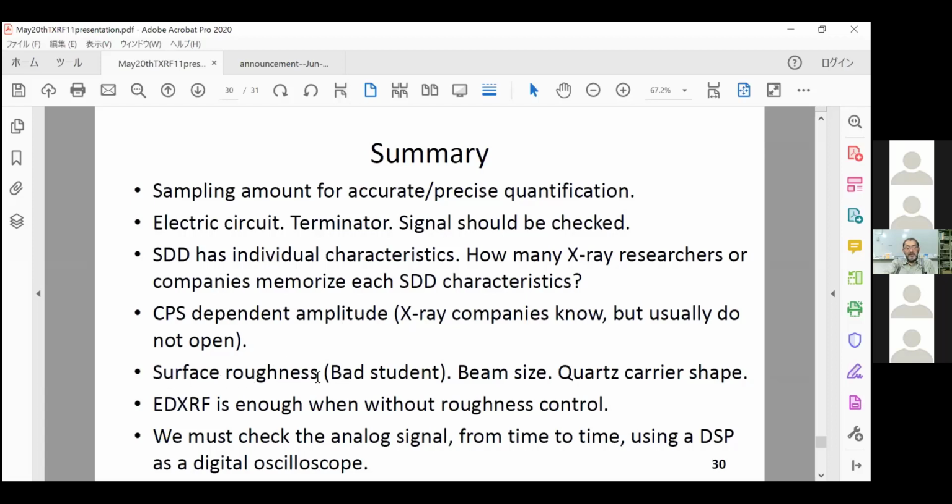And the surface roughness, as I was a bad student, and then I know the surface roughness is important. And beam size and the quartz carrier shape are also very important. And EDXRF is enough when we do not control the sample preparation. So we must check the analog signal from time to time using a DSP as a digital oscilloscope. So thank you for your attention.